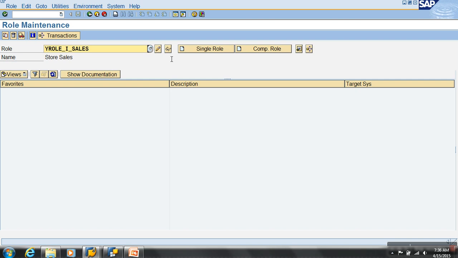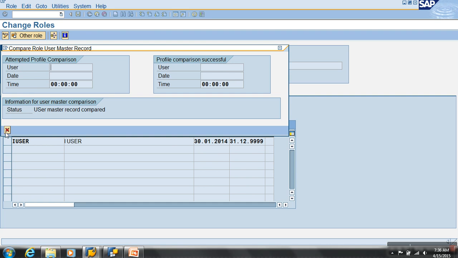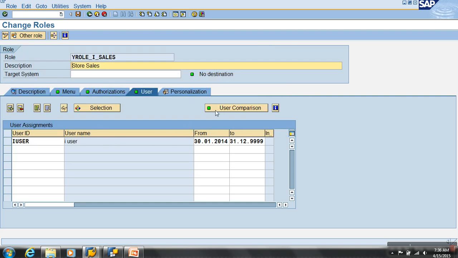Done. Now for user comparison, you remember there is already one user who is assigned to this role. So the user has reflected the changes already. As for user assignment, I don't need it because that role is already assigned to one user, I user.